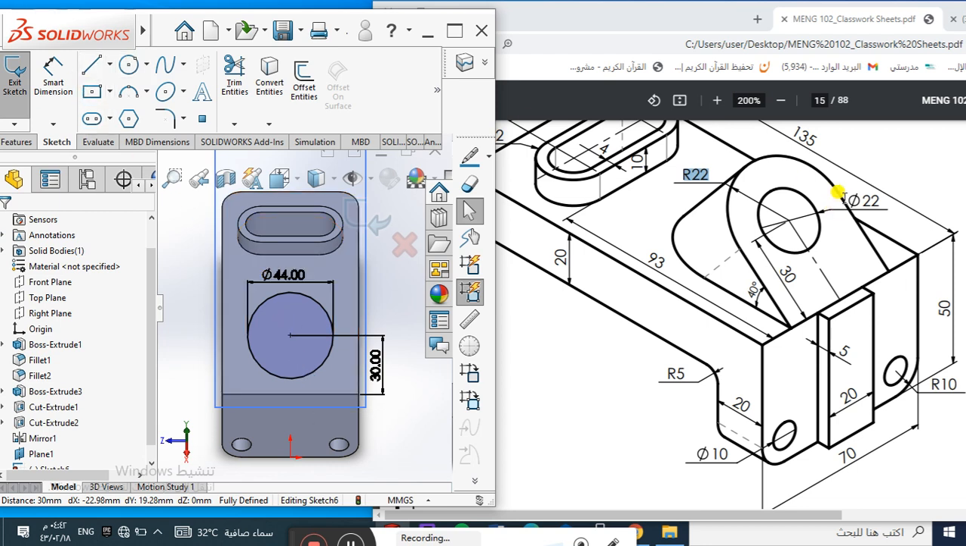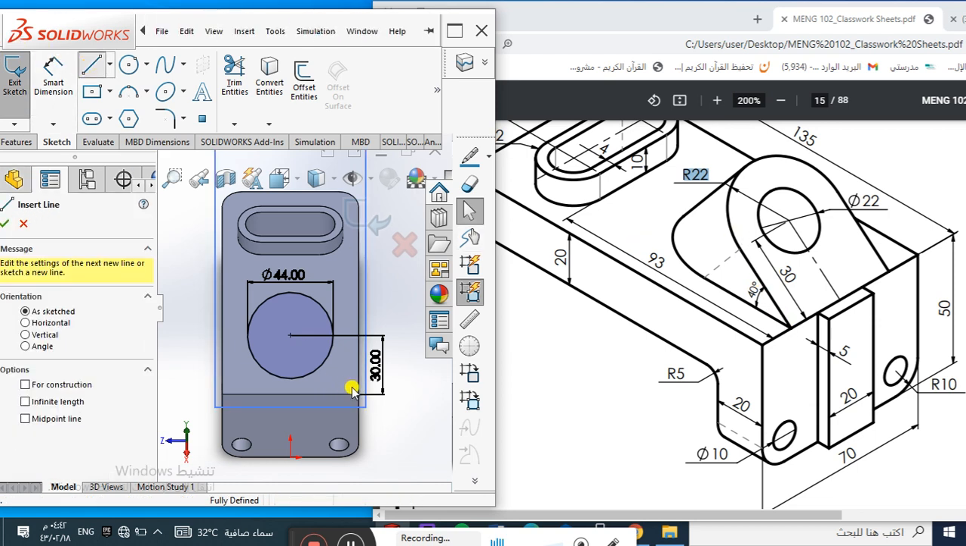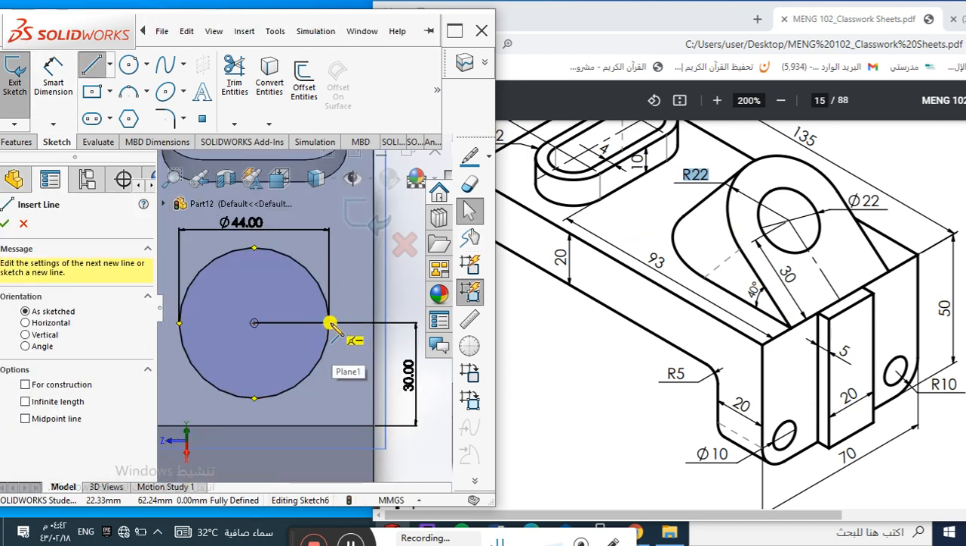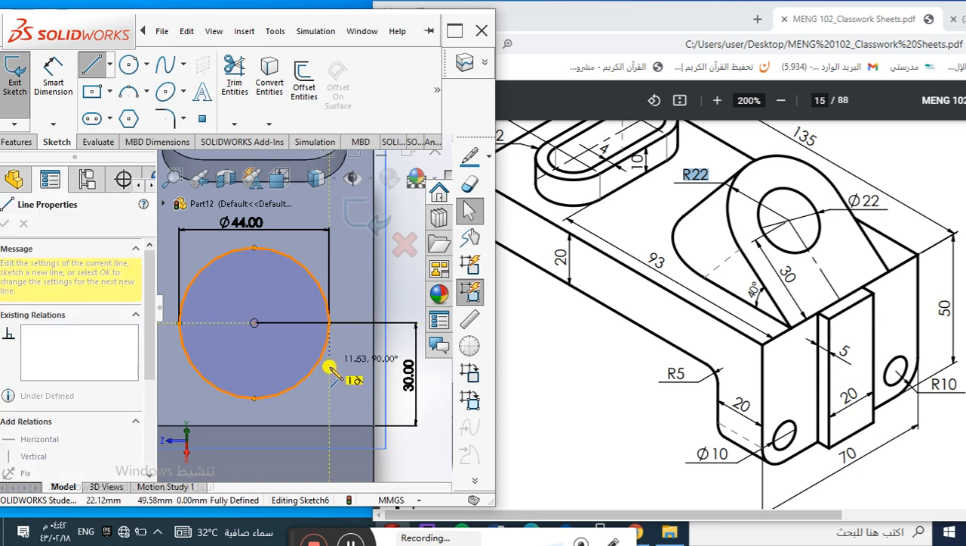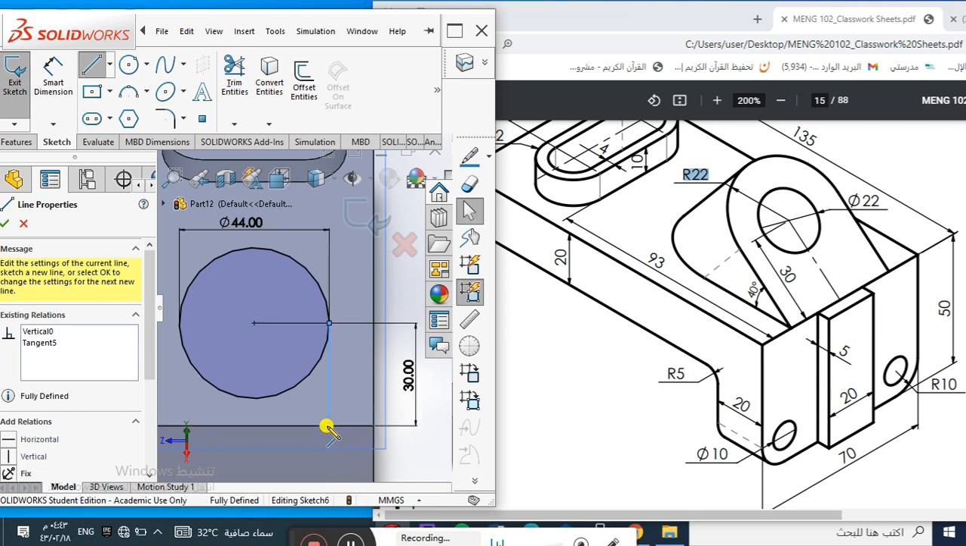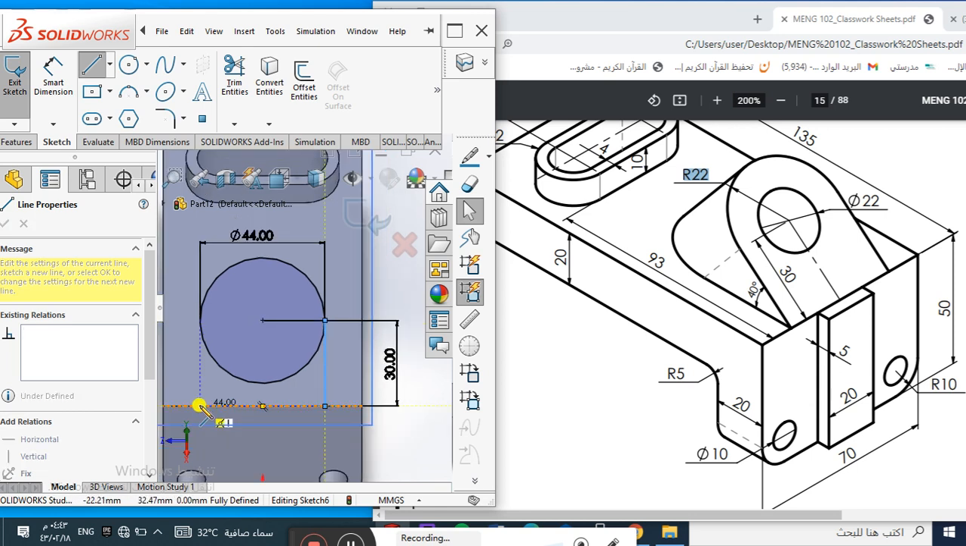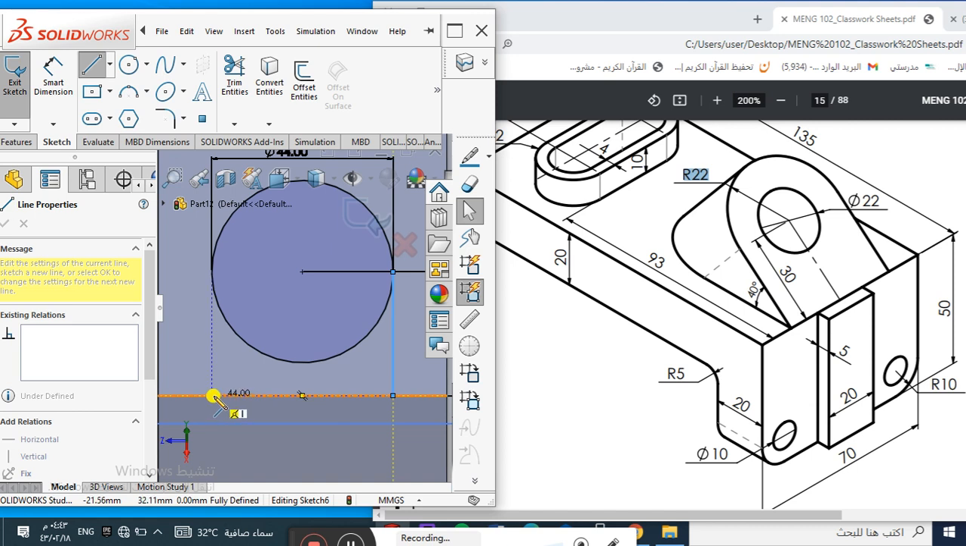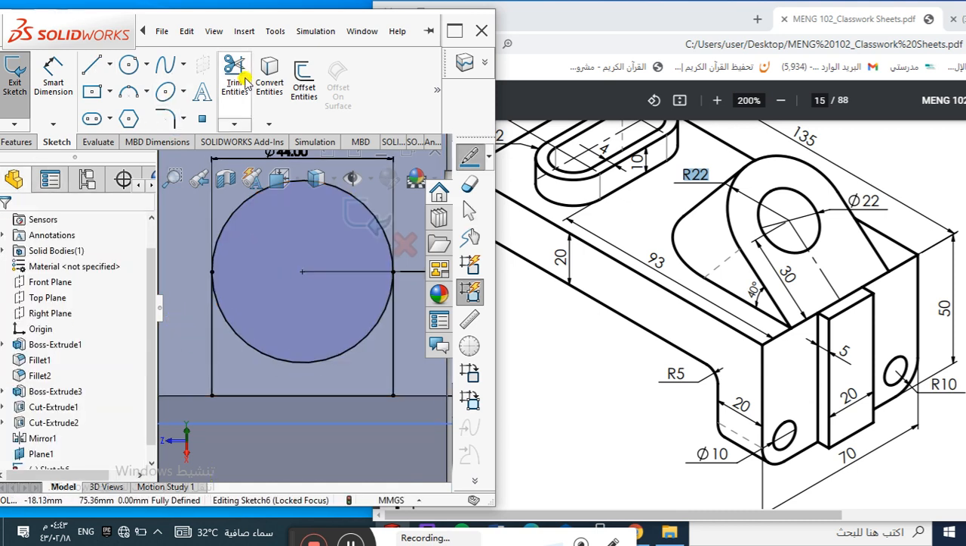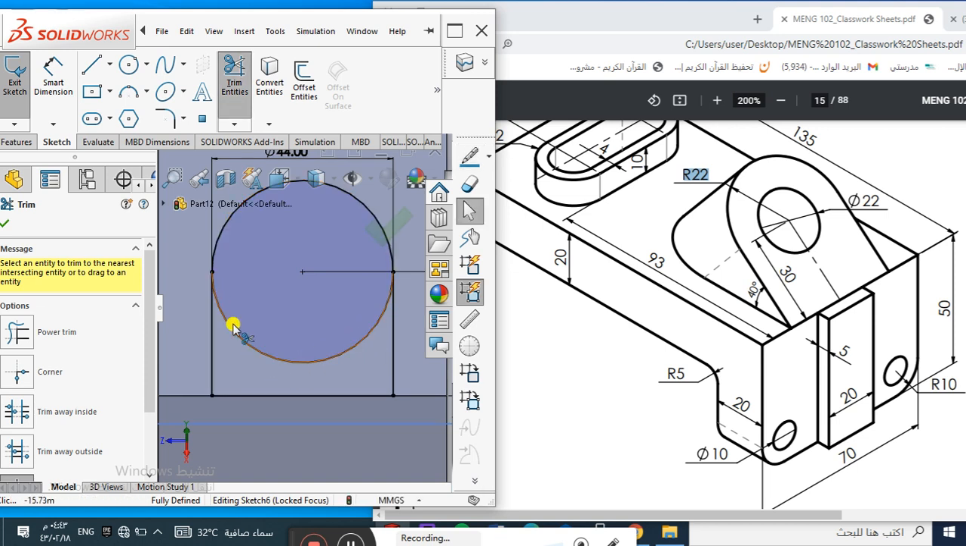Now I have to draw this line, then go left, then go up. So click on this line. You have to zoom in. Why? You have to click on this quarter point, go down vertical, make sure that you are vertical, click here, then go left until it becomes vertical with the quarter point. Click here, then go to quarter point, click here, and then escape. Now delete this line, the lower side of this circle, because we don't need it.